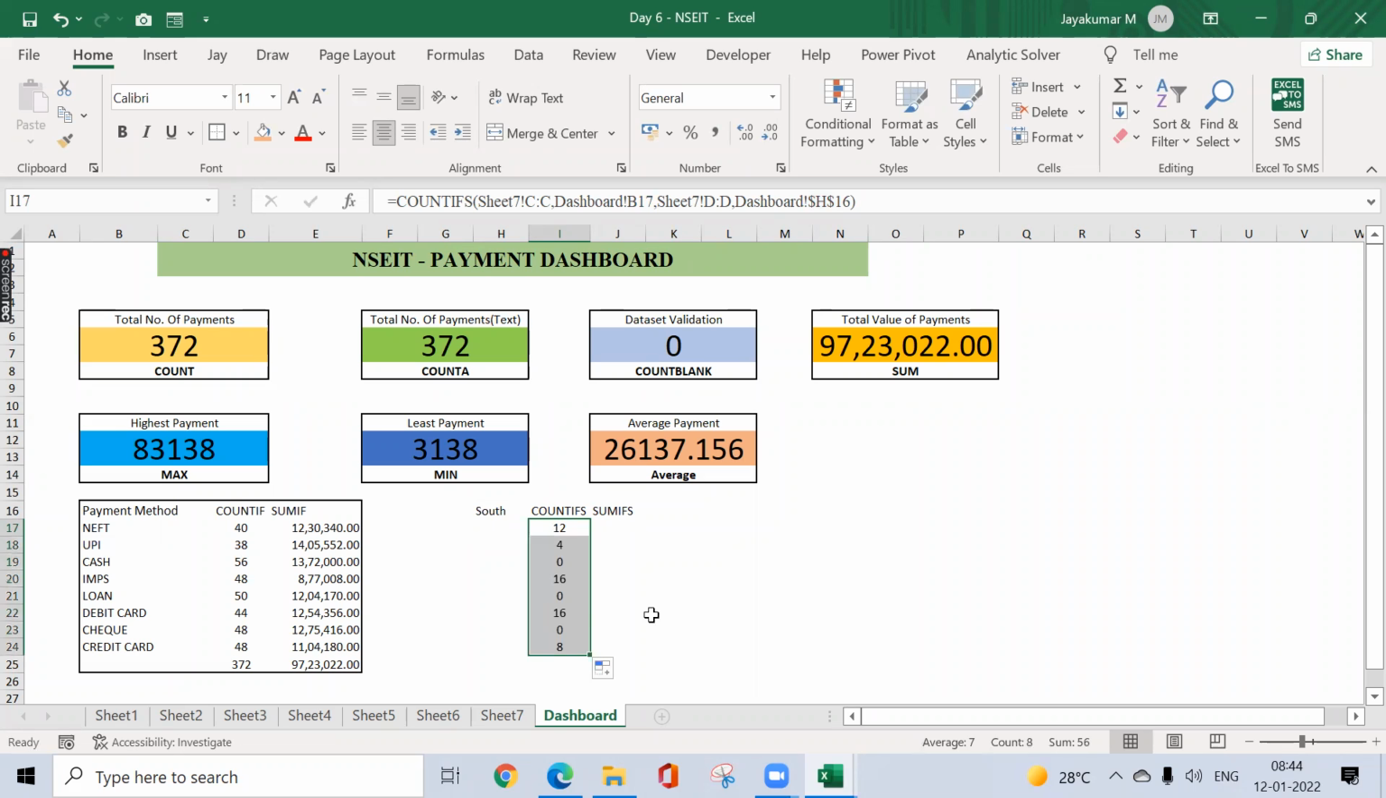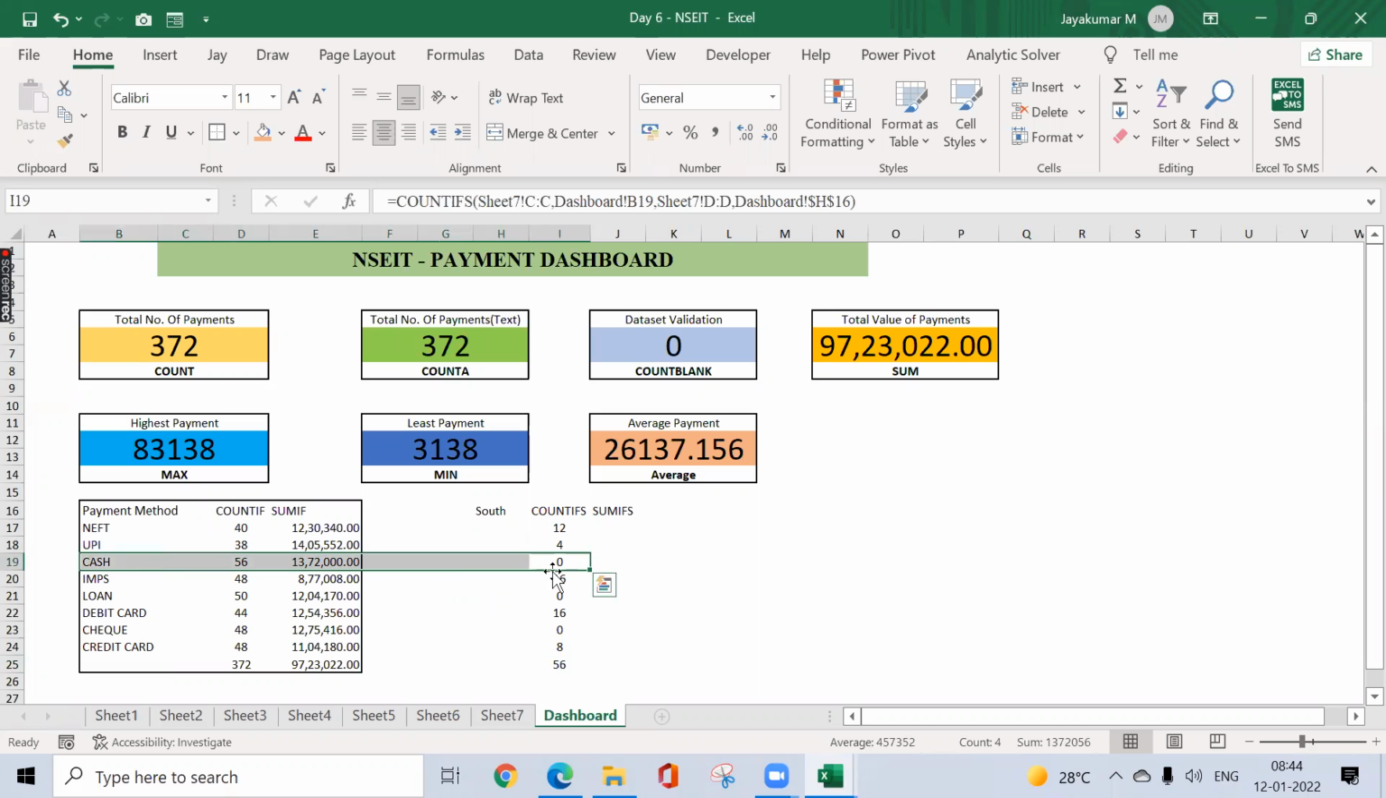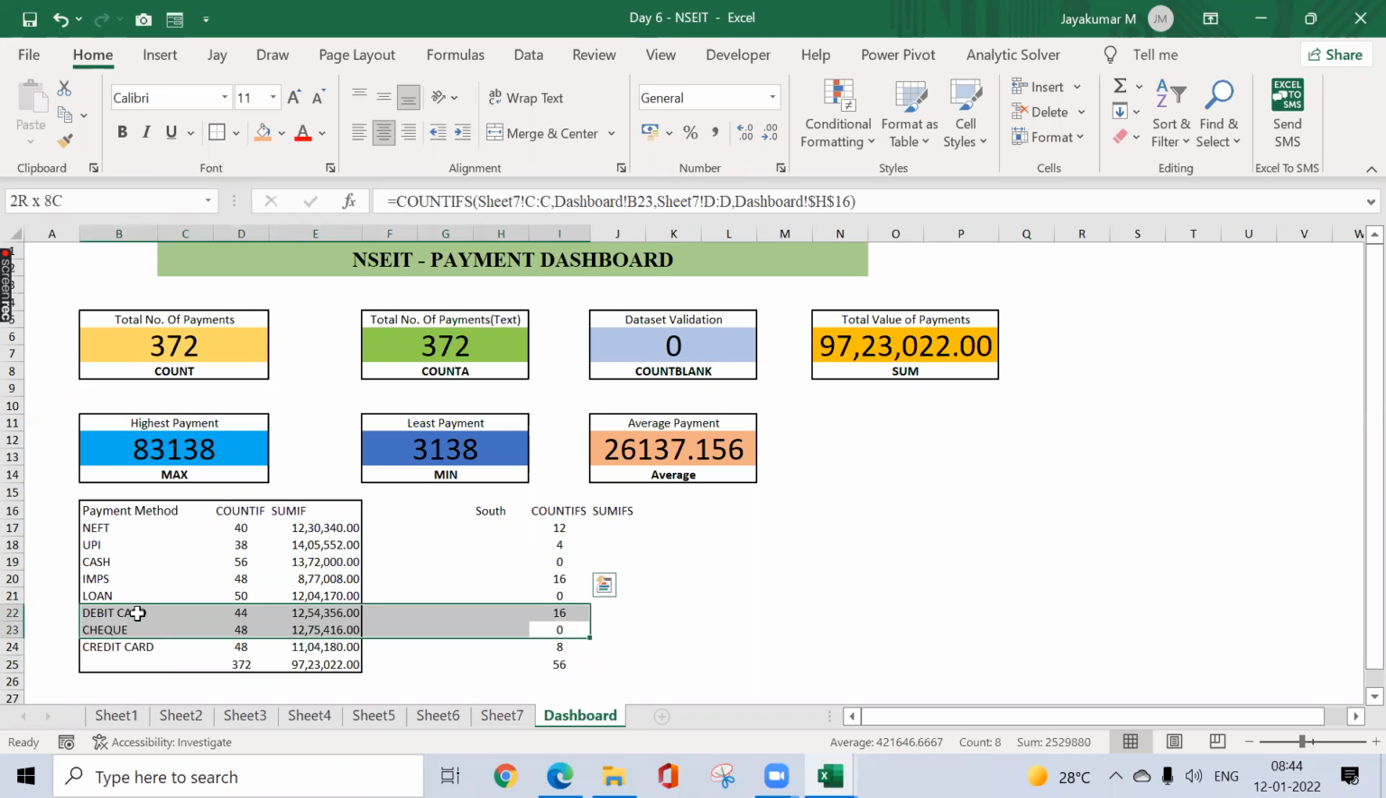You can see exactly the total number of payments received in South region, which is showing 56. As I said earlier, cash doesn't have South, that is why it put 0. Again, debit card, I think debit check payment, we don't have a South region, so it put 0 here automatically.